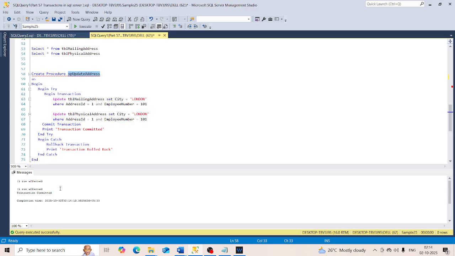So one row affected, one row affected. The first one row affected is when we updated the mailing address. The second one is when we updated the physical address. And then we have that transaction committed message printed by this print statement, which means the transaction has been committed.